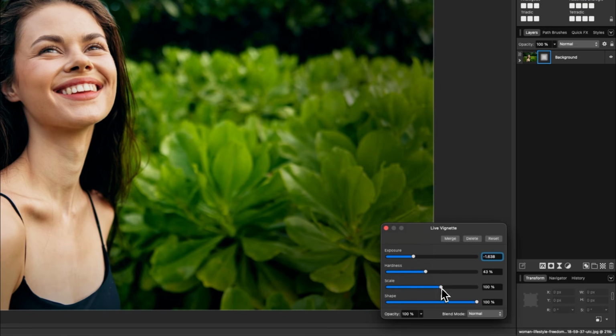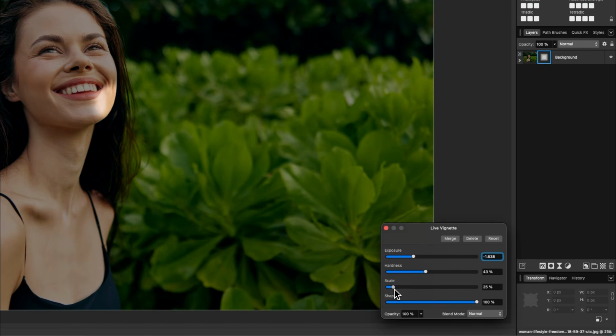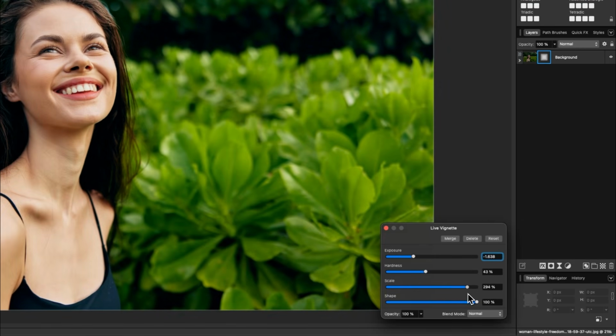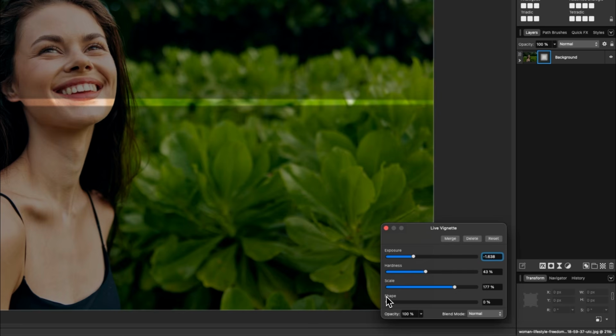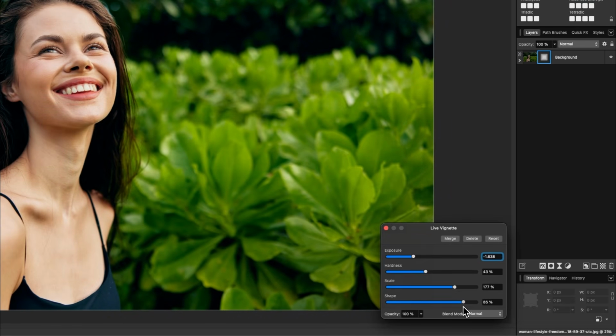Next is the scale. If we bring this all the way down, we have a very large vignette. If we bring this all the way up to the top, we have a small vignette and it's less noticeable. Again, customize this to suit your own projects. And then shape, here you can change the shape of your vignette as well. As we can see there, that's become very, very narrow. And if I bring this back up, it is more wide.